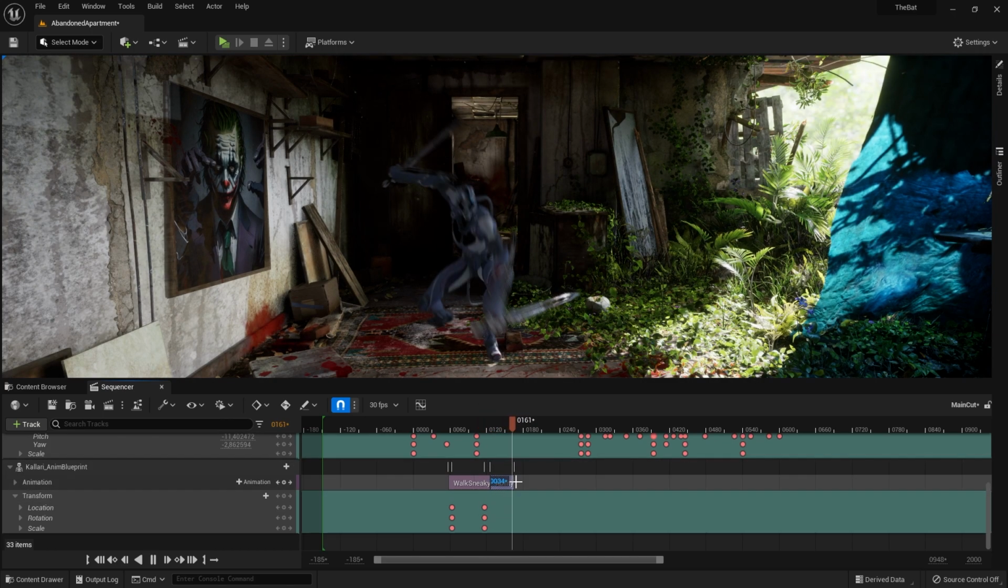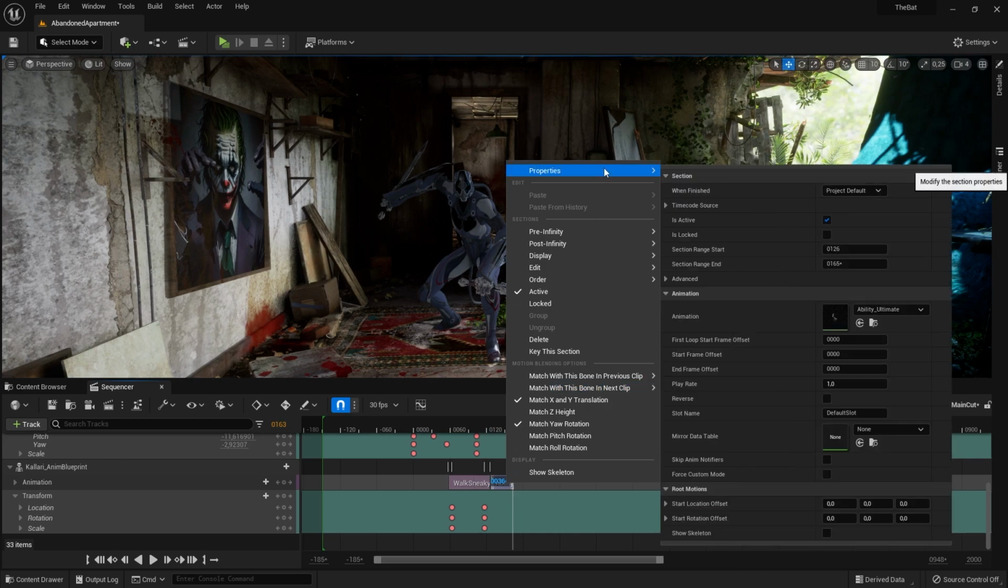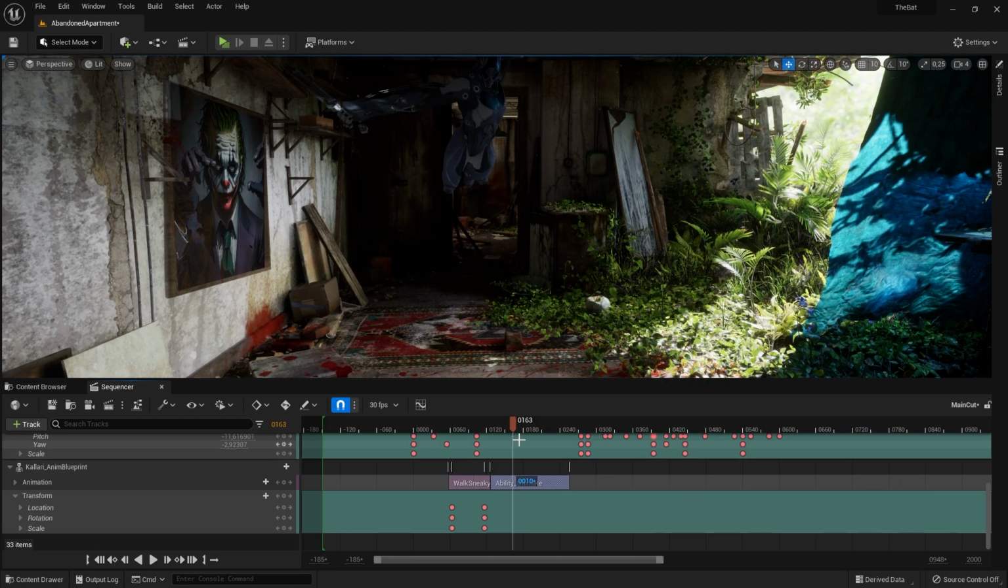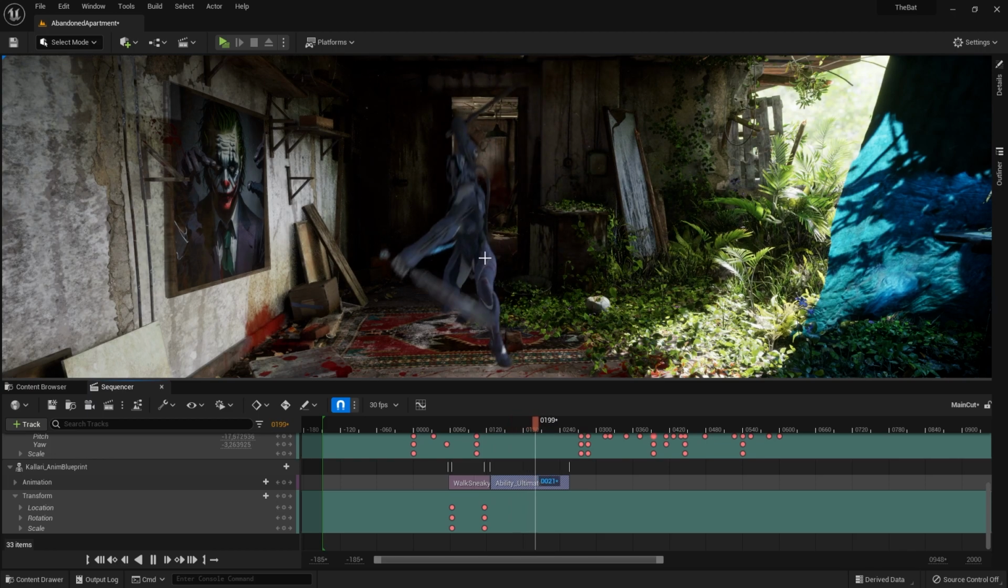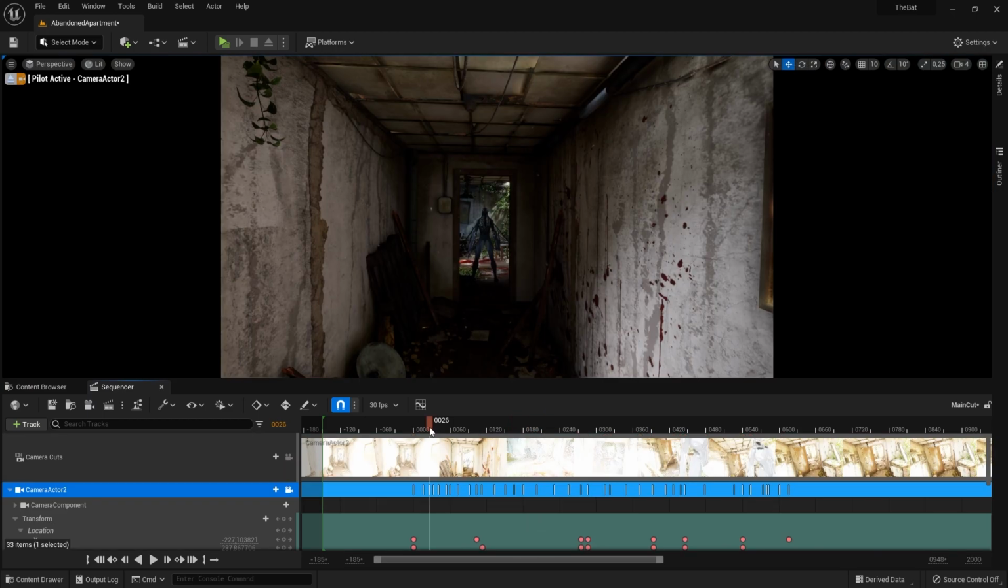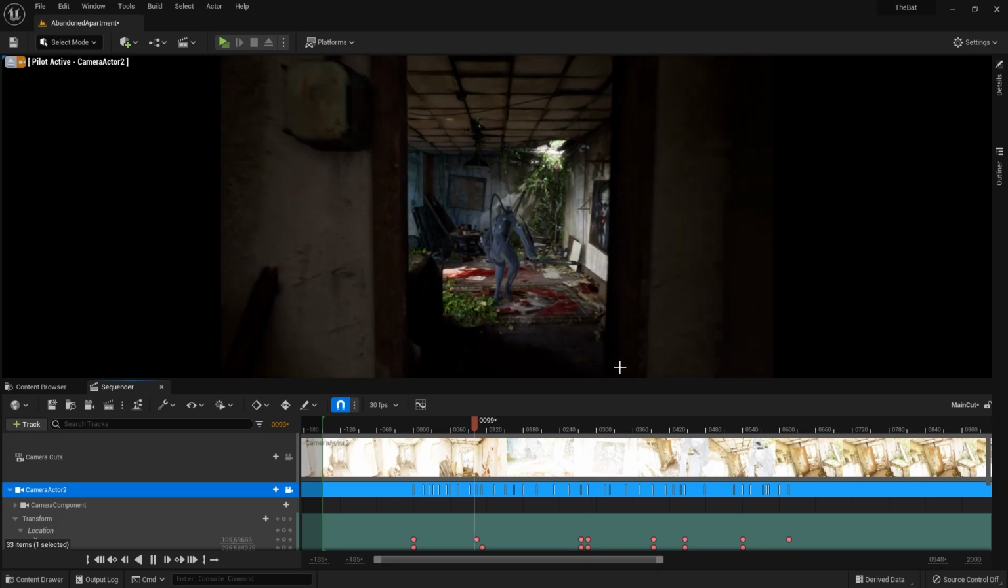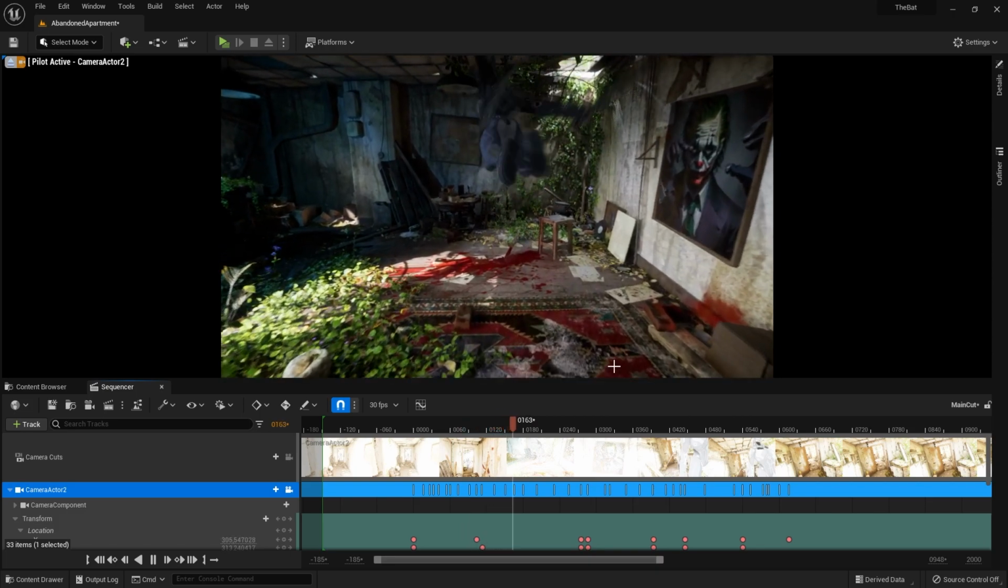Now you might think the animation is too fast, so you can right click, go to properties and adjust the play rate to whatever you want. In this case I'll do 0.3 and then you'll see that it's more of a slow motion jump. Then you can see here that the character is added in my scene and from my camera's perspective is moving a little bit forward and doing this weird jump.